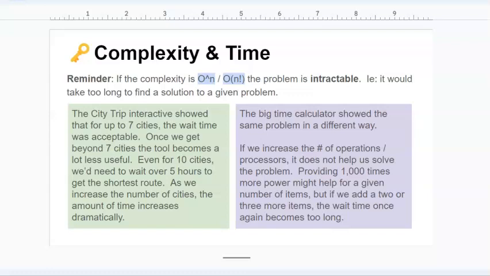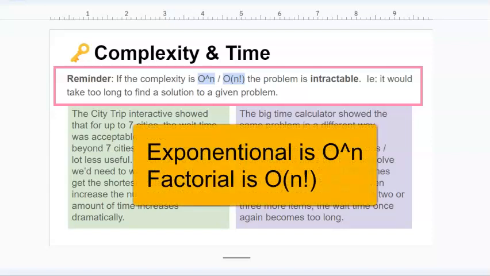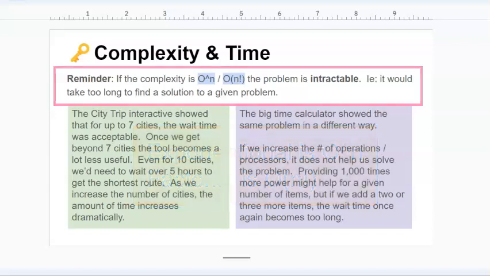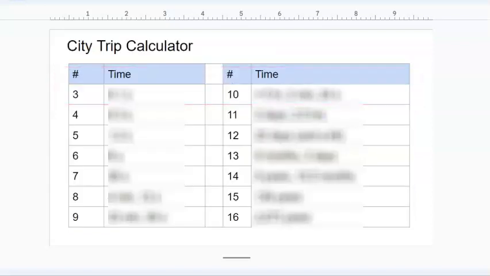In this video, we're going to explore a little bit more about complexity. A reminder that if the underlying complexity of the algorithm is exponential or factorial, the problem is intractable. To begin, we can use a city trip calculator to work out the shortest possible distance between a given number of cities. We're interested in the estimated time needed to make this calculation.